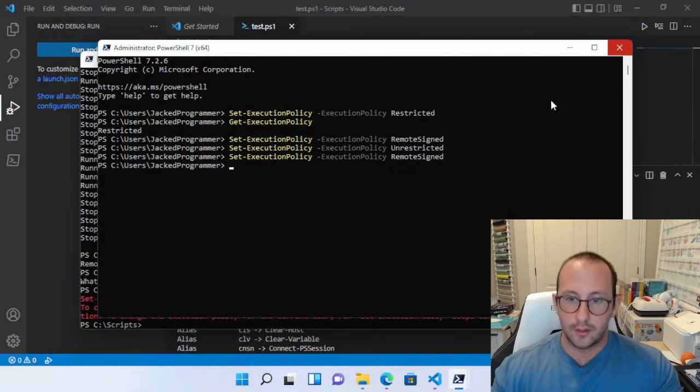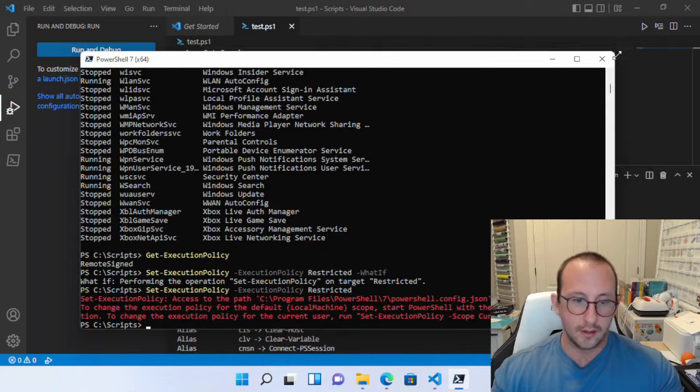So once we have it set to RemoteSigned, there are also other things that you can do with the execution policy. You can set it to specific user scopes as well. But we just really want to make sure that our execution policy is RemoteSigned. This way it lets us execute our scripts, but we are still safe.